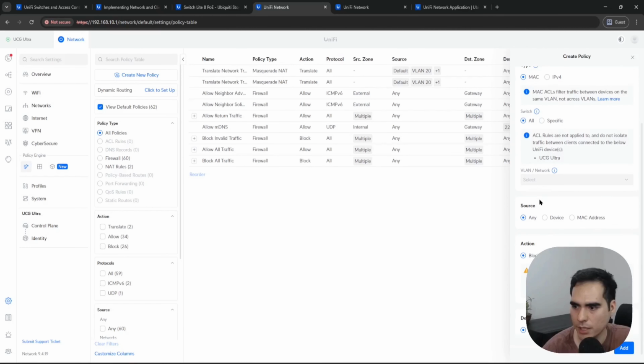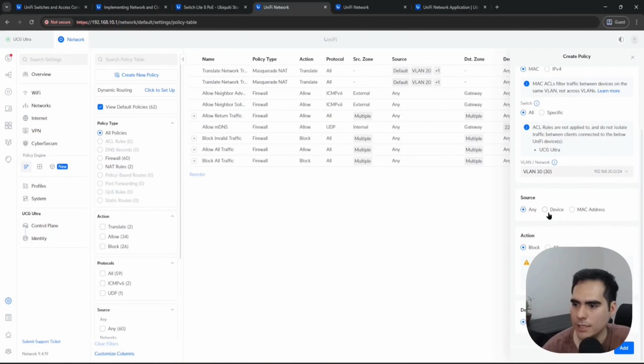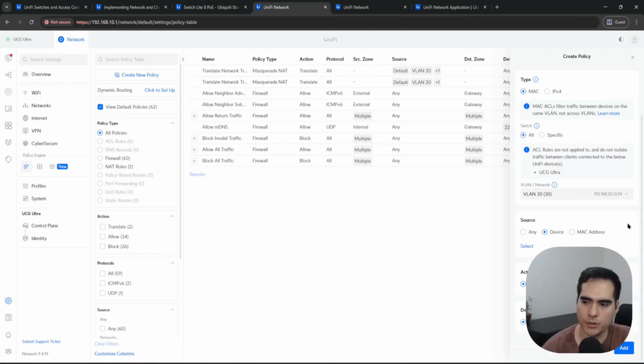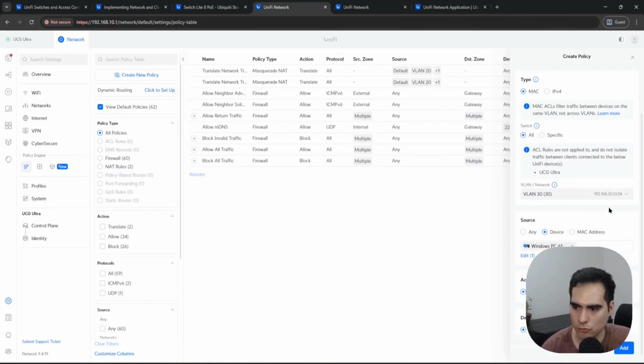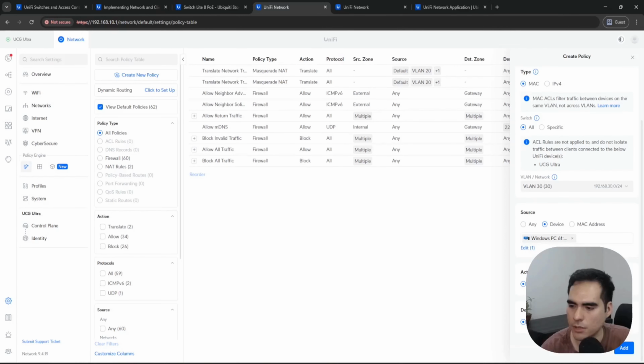I want to use the same. Now, I want to specify which VLAN it is. Actually, it's the 30. Now, for the source, you can see you can pick device or MAC address. I'm going to pick device. You can, if you want, copy and paste the MAC address of the devices, that's fine. But if you just use this, it will show you right away which devices you have connected to that VLAN. And I'm going to pick now the server, which is this guy over here. So this will be the source, because I don't want this guy to communicate with the other laptop, and I'm going to block for the action.